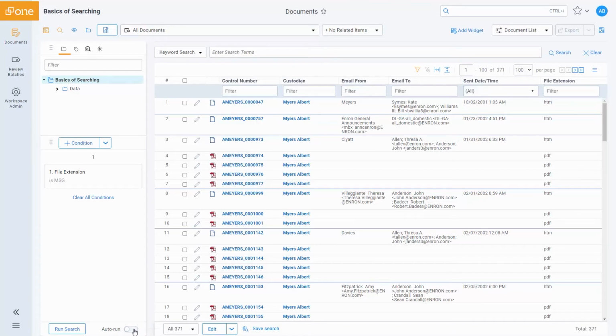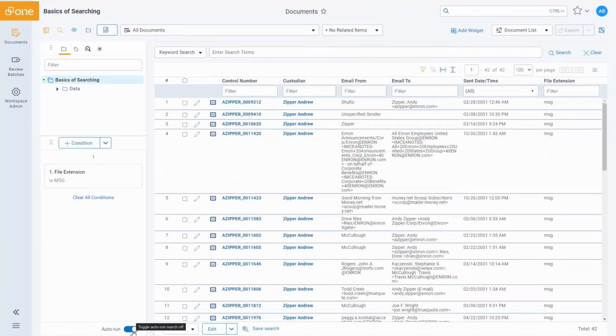Watch as I toggle it on now. The document list has updated and now displays only documents with the MSG extension. However, remember that we want to see only documents collected from Andrew Zipper. I could simply apply a filter, but let's use the search panel to find Andrew Zipper's documents.